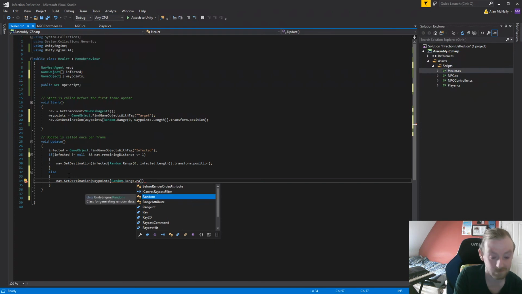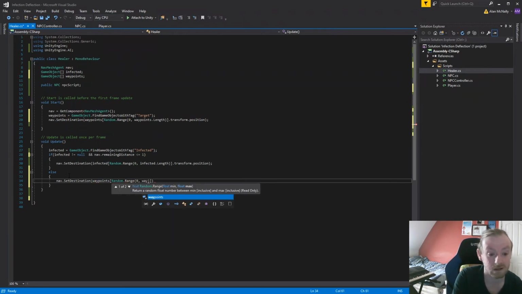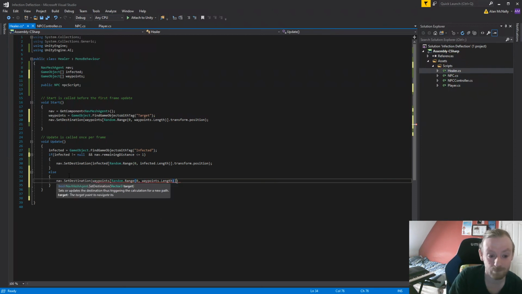I know I could copy and paste this. Random.Range is already there. What am I doing? Pay attention now. Waypoints.Length. Yes, I know I could copy and paste this, but the more you type it out, the more you'll remember it.